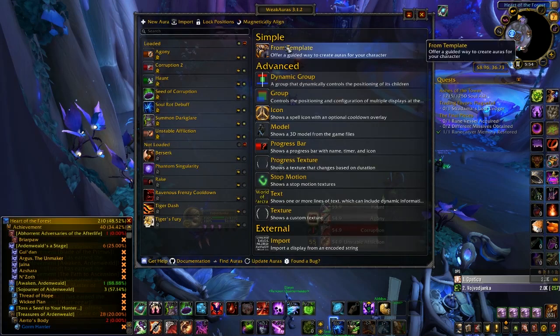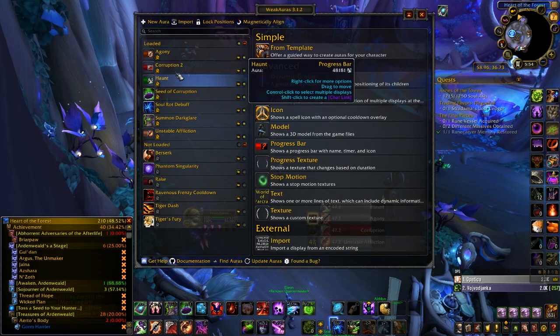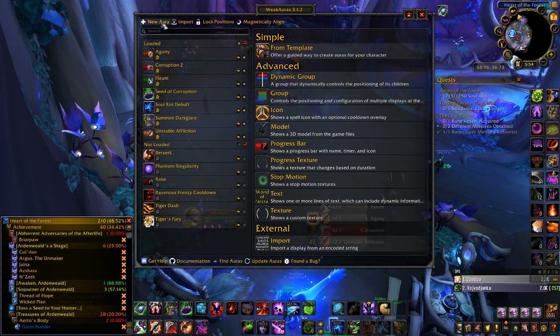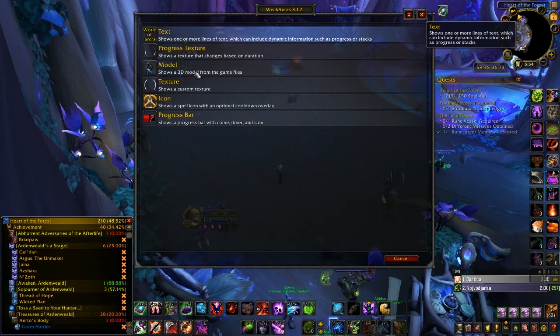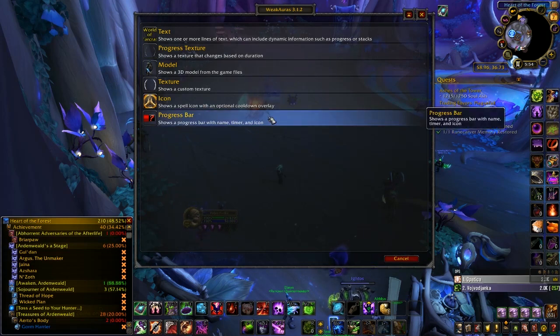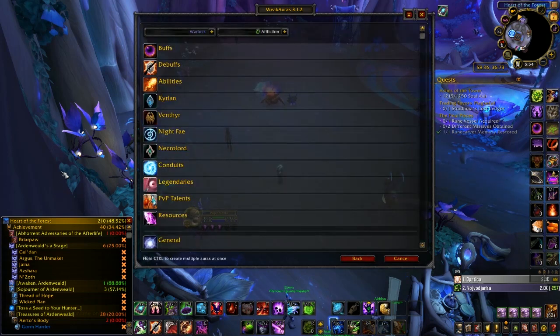Without further ado, we're going to start here, and I'm going to first create a new aura. Basically, it's going to be this dot tracker, and you can do the same thing, or you can simply click on the From Template section, and what's going to open is this. What you want to do for tracking your dots is pick this progress bar. It shows a progress bar with name, timer, and icon, and you can choose whether it's going to be horizontal, vertical, whatever. I choose horizontal ones because it's a lot easier for me.